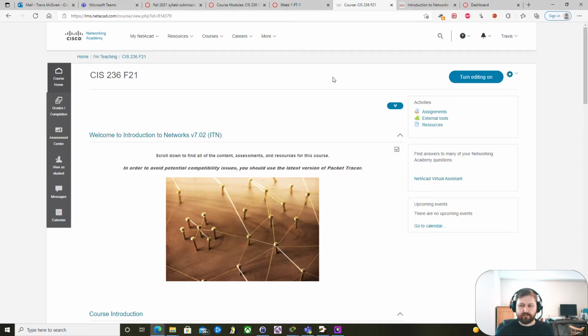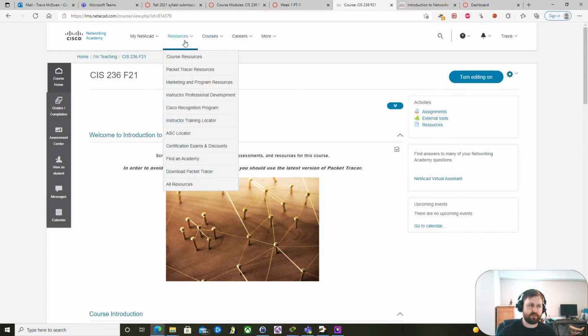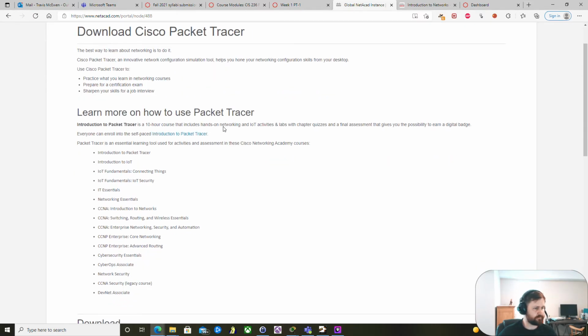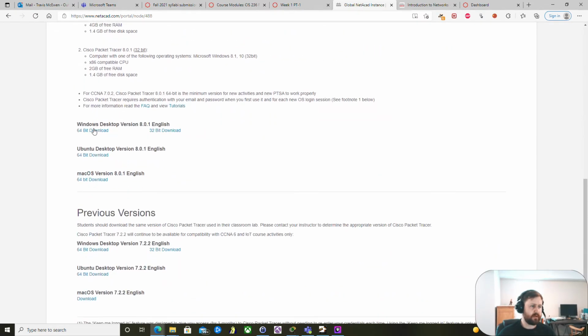Now, where do you get Packet Tracer? It still comes from our NetAcad site. Once you've logged in, go up to the top left-hand corner, where there is a resources option, then go down to the download Packet Tracer option. From here, scroll down and select whatever version you need for your operating system: Windows, Ubuntu, or Mac. You should be downloading the latest version, which is version 8.0.1. That is what you're going to be using for this quarter, so please make sure you download the latest version for your class.